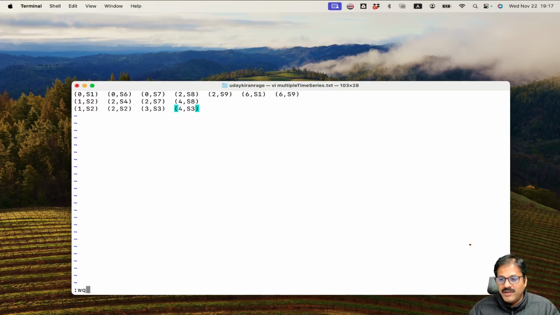So these datasets can later be fed to the corresponding pattern mining algorithms to discover interesting sequences of patterns for application reasons.